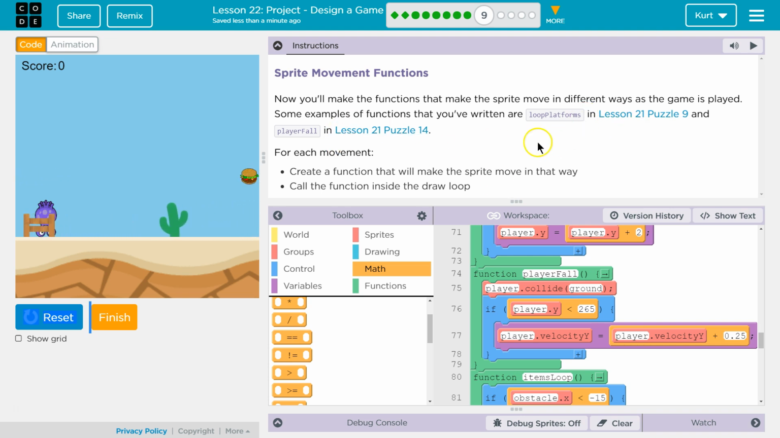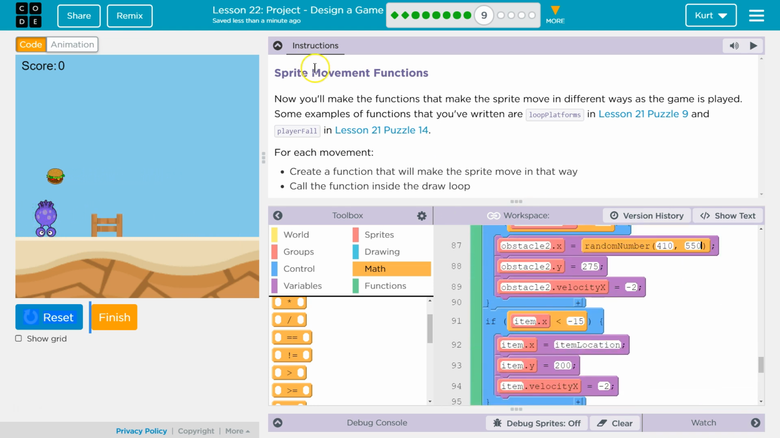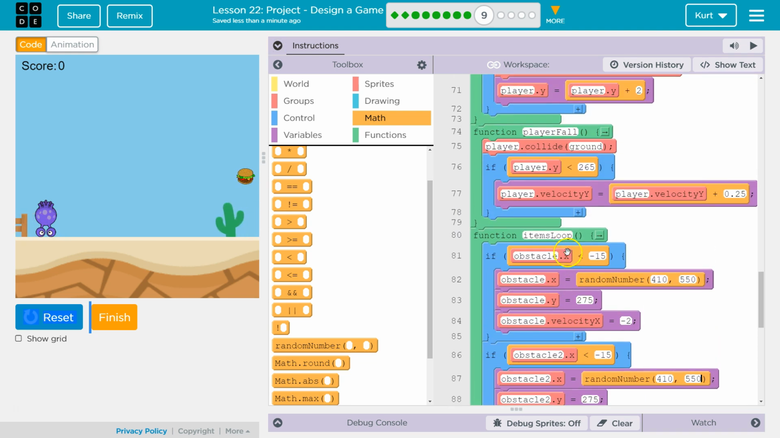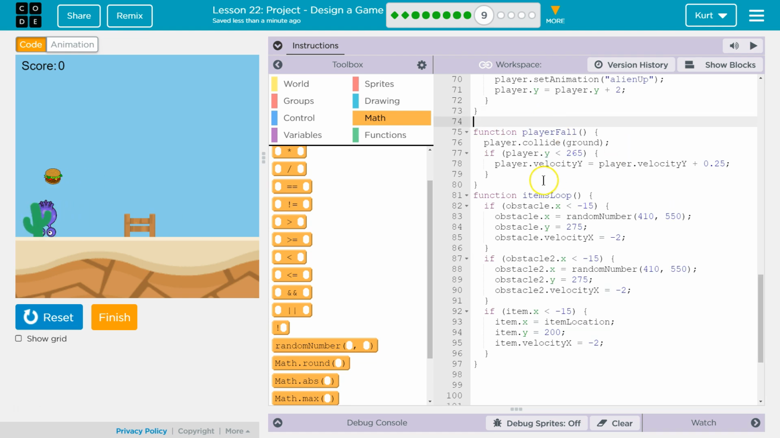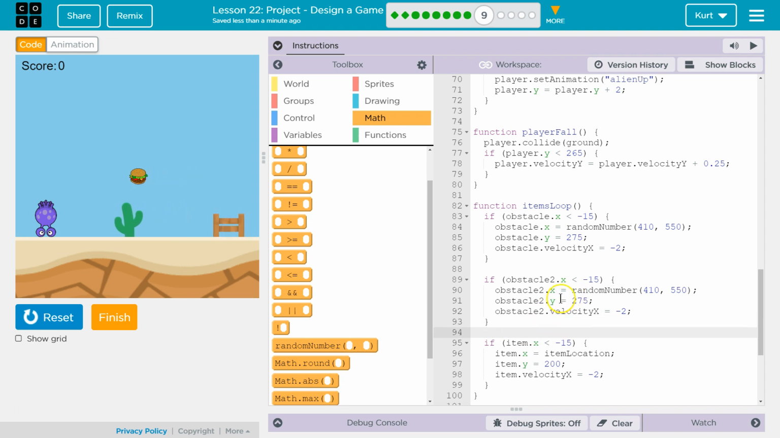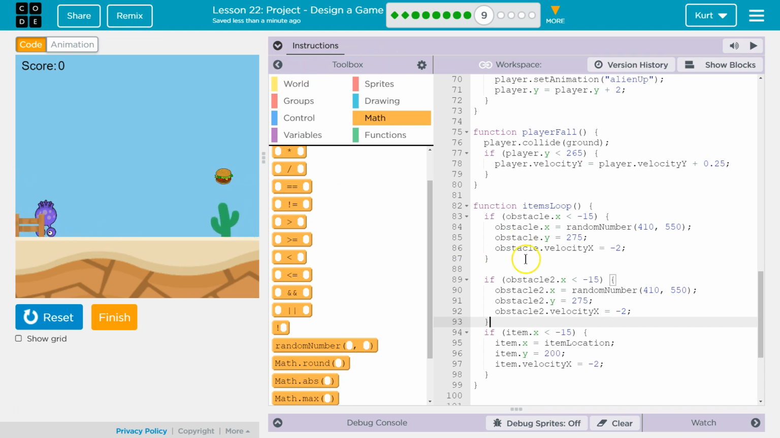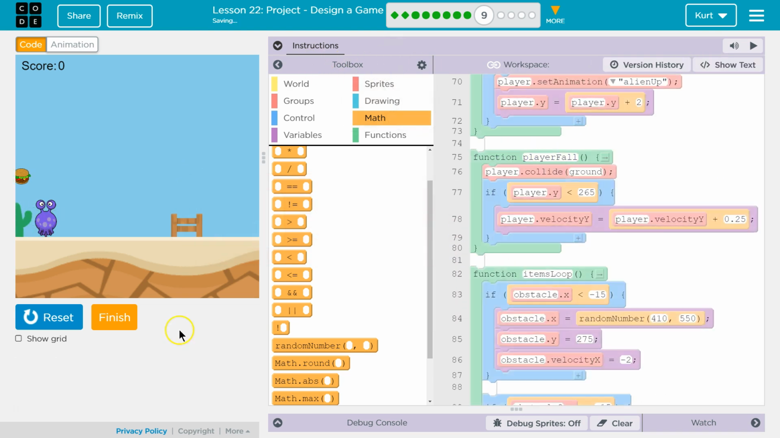Create a function that will make the sprite move in that way. Player fall. So we got our loop. Oh, I already added a player fall from earlier. My player fall is here. Okay, I'm going to space some of these out. Awesome. And oops. Great. I think that is good for this one. So let's keep going.